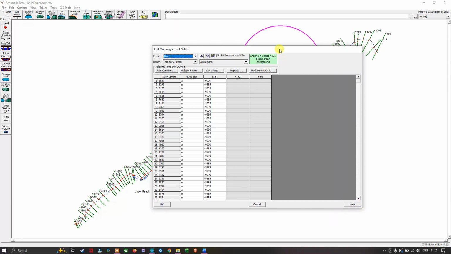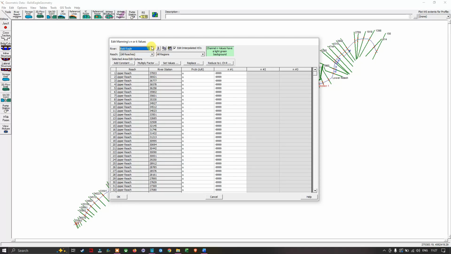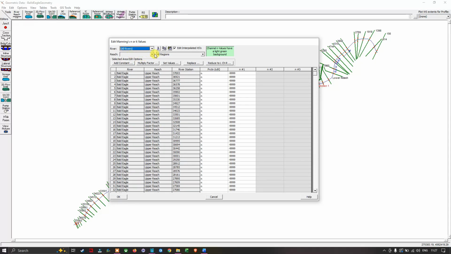Now you can take a look here. Right now you can see that in the river section we have selected River 1. Instead of Bald Eagle or River 1, we're going to select All Rivers, and once you select All Rivers, we can enter the Manning's n value for the left overbank, channel, as well as the right overbank. We can enter the Manning's n value for all the cross sections or river stations.